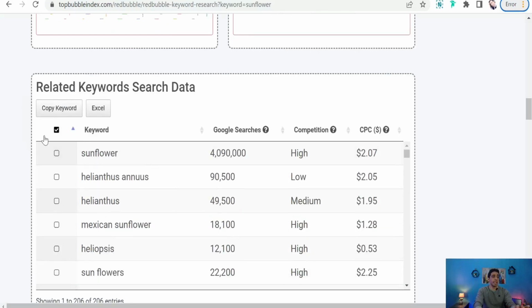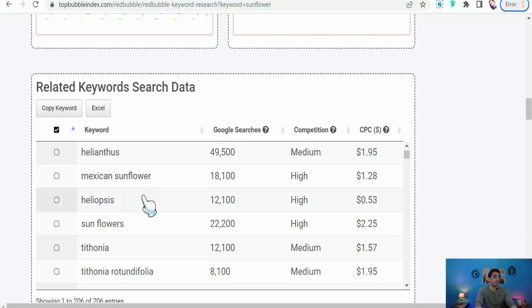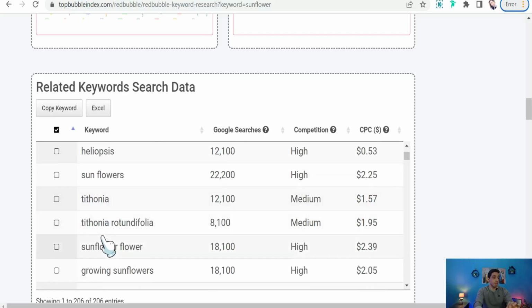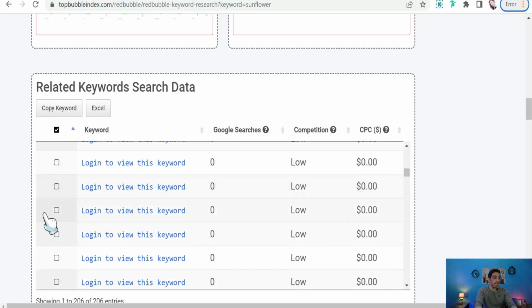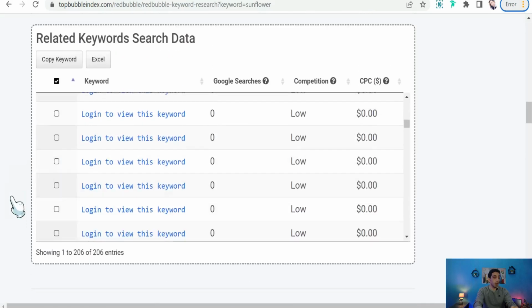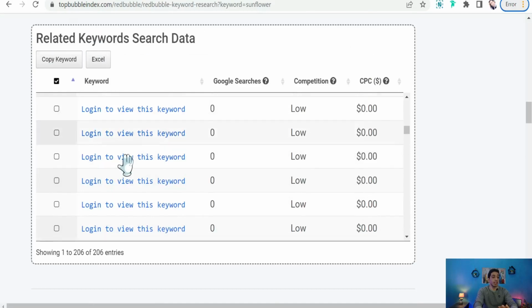And you can find some related keywords. Of course, you can try all these keywords if you don't work for sunflower niche, like sunflower with its Google searches and its competition, Mexican sunflower, sunflowers, as you see, growing sunflowers, okay, and so on. And of course, you can find all of these features if you sign up for free on toppubbleindex.com.